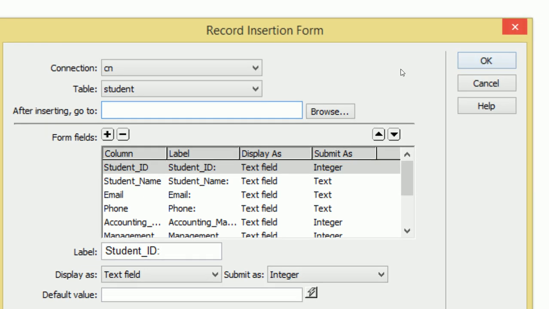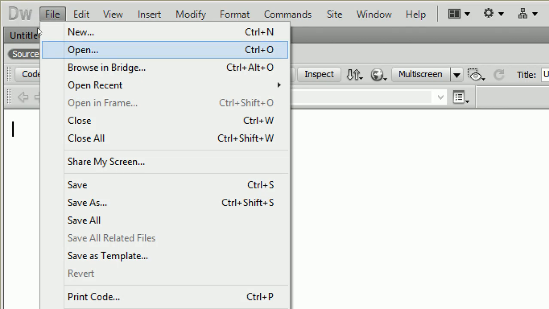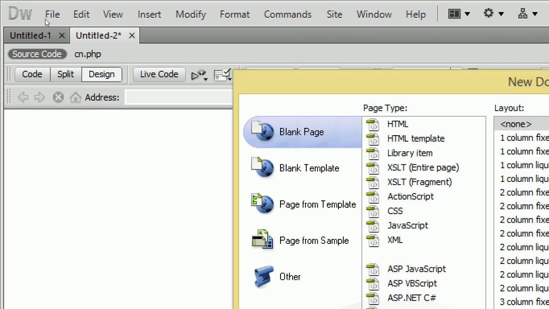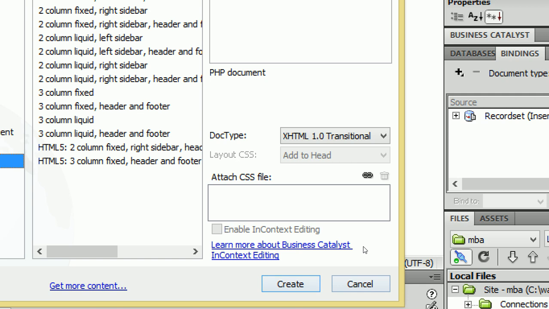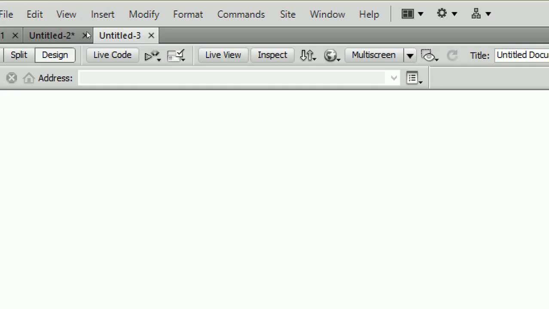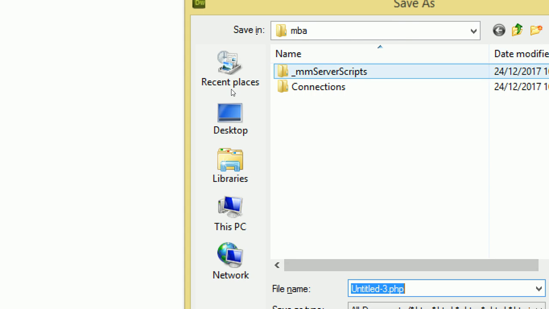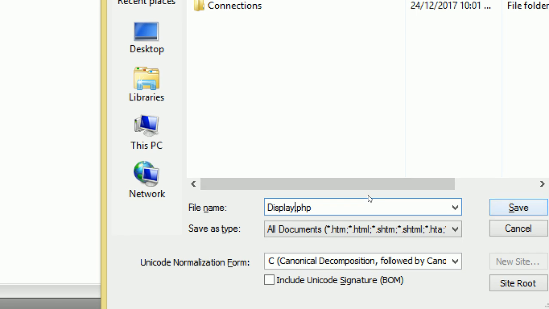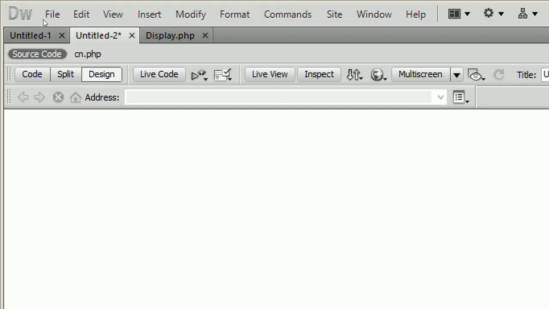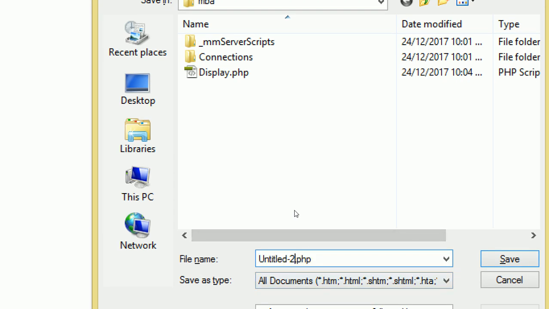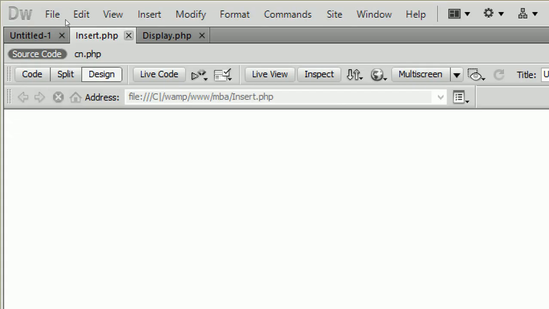So here I have to create one more new PHP file. Clear? Create a new PHP file. This is the third PHP file. Save it under the MBA database with the name display. Clear? This is the name display. Save it. Now let's come back to the insert form and save it with the name insert. Clear? So now I have two forms, insert and display.